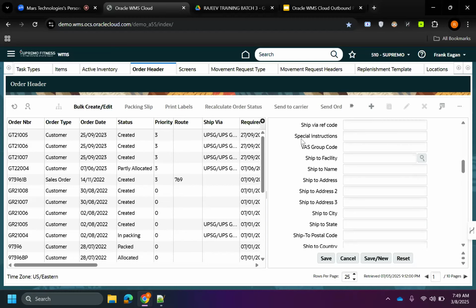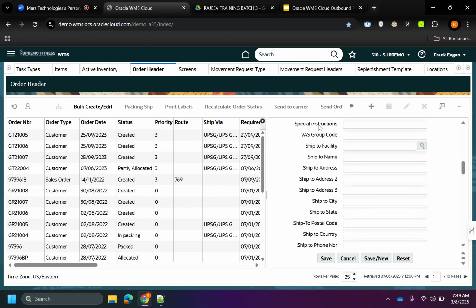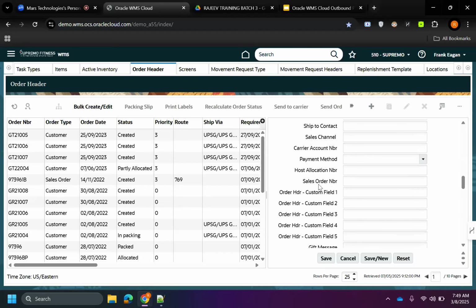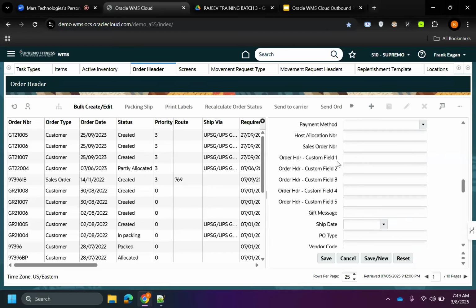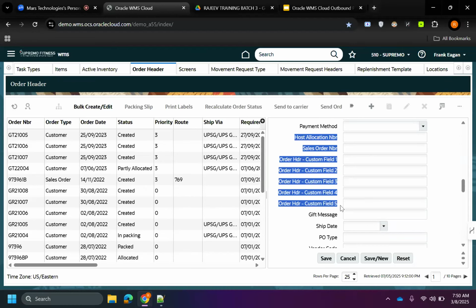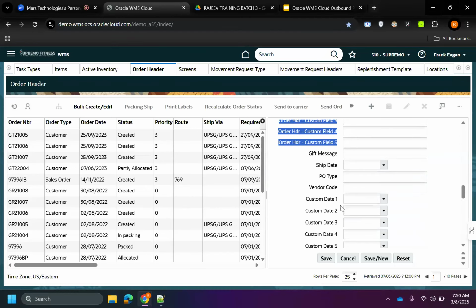Now next thing is special instruction, you can put it. Then if you're using a carrier, then carrier account number, payment method. These things are not mandatory, but you can interface it. Host allocation number, these are some custom fields you can use. Then gift message.